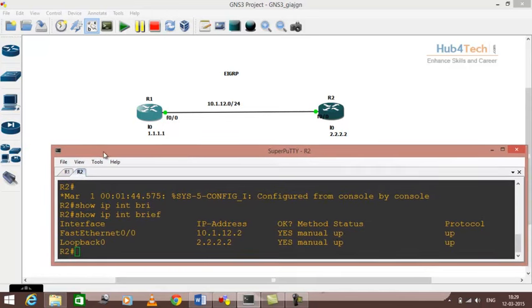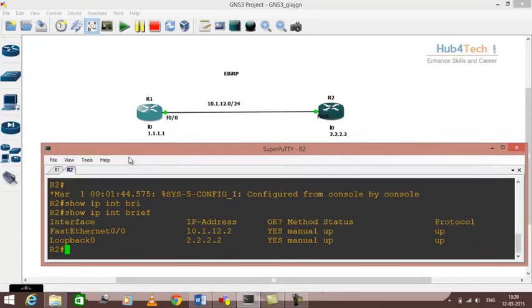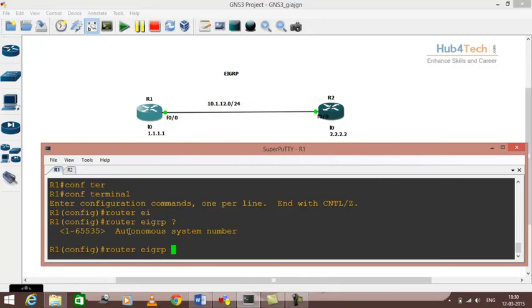Now what I'll do is assign the loopback addresses and the subnet in EIGRP so that we can provide connectivity between the loopbacks. For enabling EIGRP, we have to go to global configuration mode and type router EIGRP and the autonomous system number. Let's suppose I took 1, right?